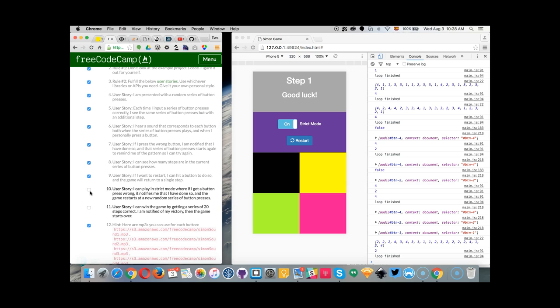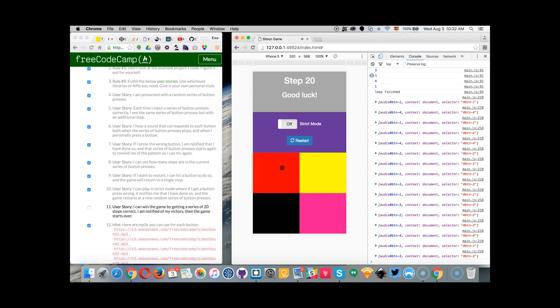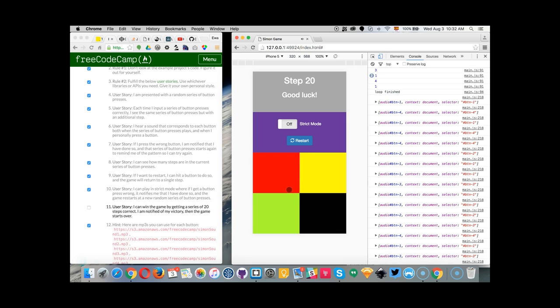And the last user story: I can win the game by getting a series of 20 steps correct. I'm notified of my victory, then the game starts over. 3, 1, 1, 4, and the last sound, be careful. Look here, what will happen. So I'm notified, and the game starts over from the first step. So it's implemented.